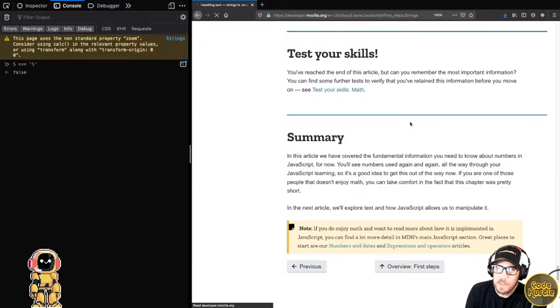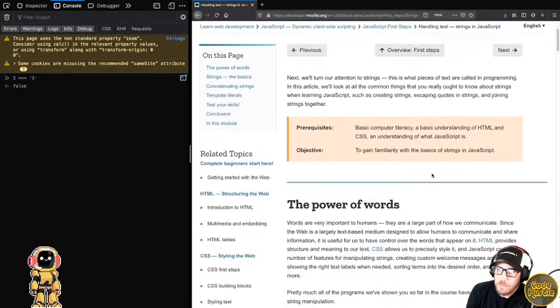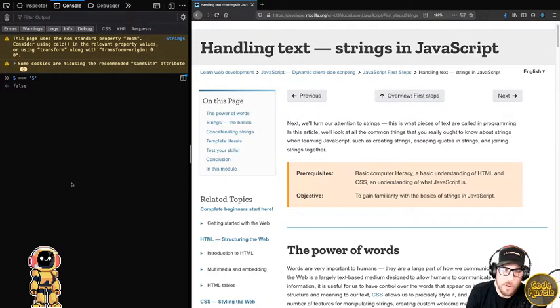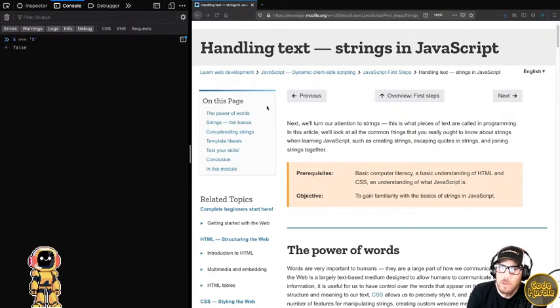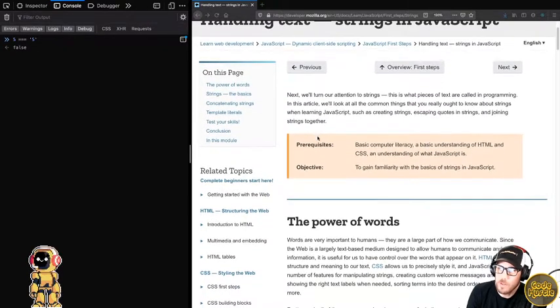All right, what do they got us doing next? We learned about some math. Let's handle some text. Handling text. Strings. We use strings all the time. They're very powerful. All right, so let's see, where are we at? Next, we'll turn our attention to strings, I guess.